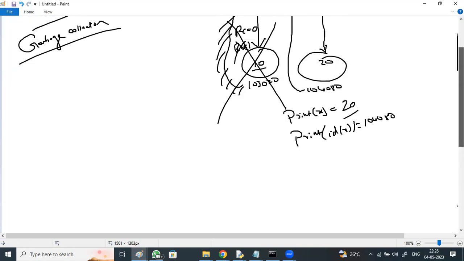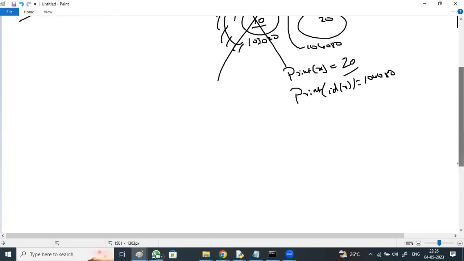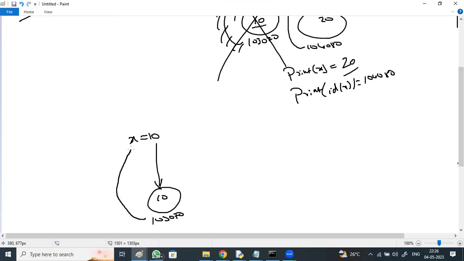Do you think in every situation x value is 10? One object is created with value 10, right, with some address. Do you think in all the situations x equal to 20? X equal to 20 means one more new object is created, right, with some new address. Try to answer.